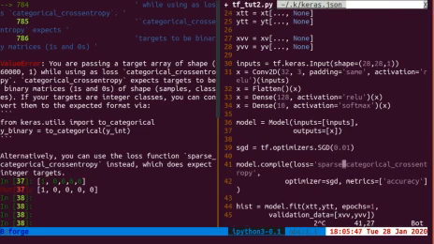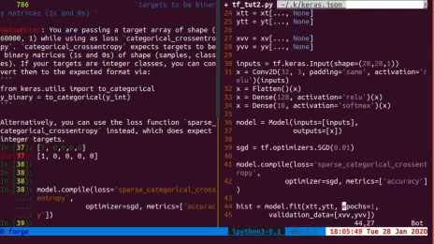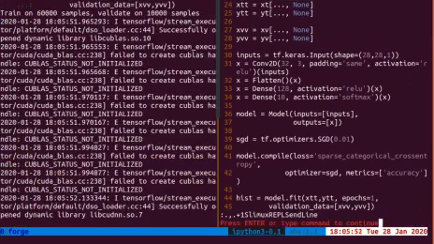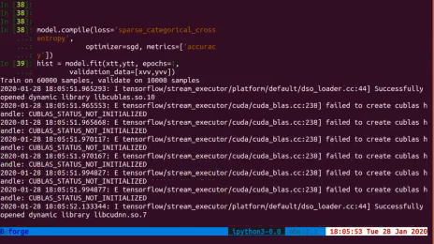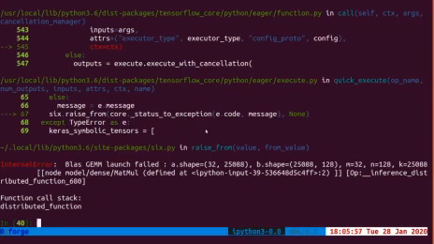So once again, I'll recompile the model. Now we'll try to fit. Holy moly, look at all this TensorFlow. Failed to create cuBLAS. Great. You know, I tested things the other day. I did test things the other day. But then TensorFlow decides it doesn't want to do that. It wants to throw up in your face. Blas gemm failed, launch failed.